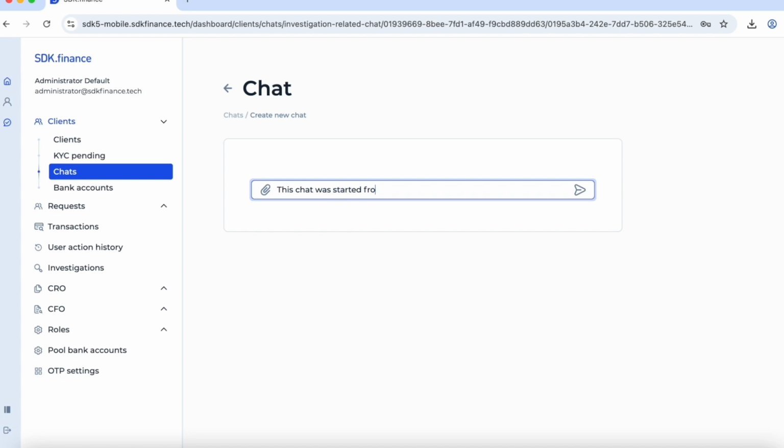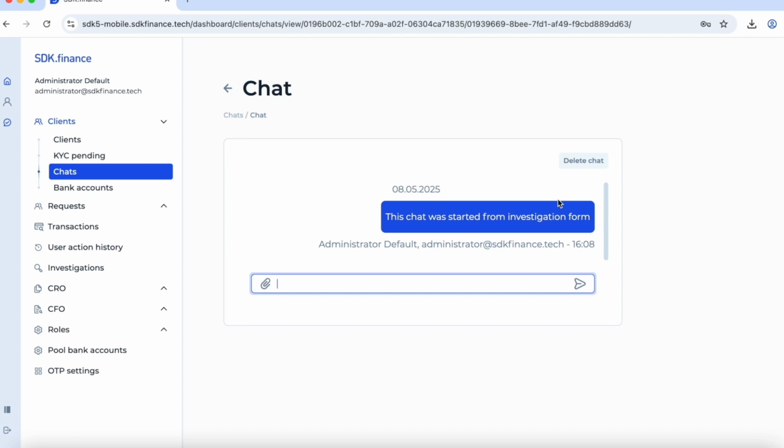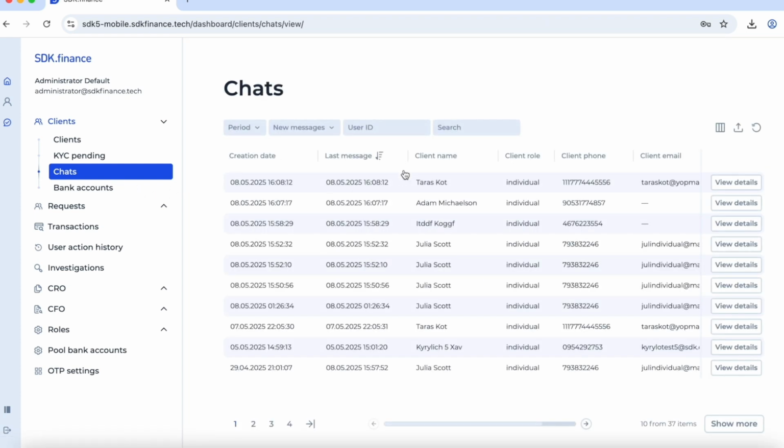This creates a chat linked directly to the investigation. Note, only service users can create chats related to investigations. Business users do not have this ability. The new chat will be displayed immediately on the page.